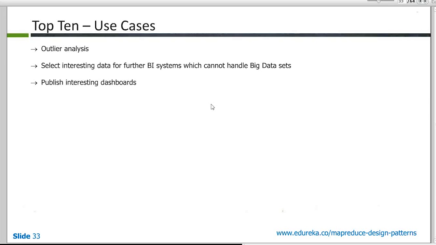So the top 10 use cases: we talked about a few, and on this slide we see a few more. You have outlier analysis; in some sense, top 10 is itself an outlier. Selecting interesting data for further BI systems which cannot handle big data sets may be one of the use cases. And publishing interesting dashboards we already talked about.